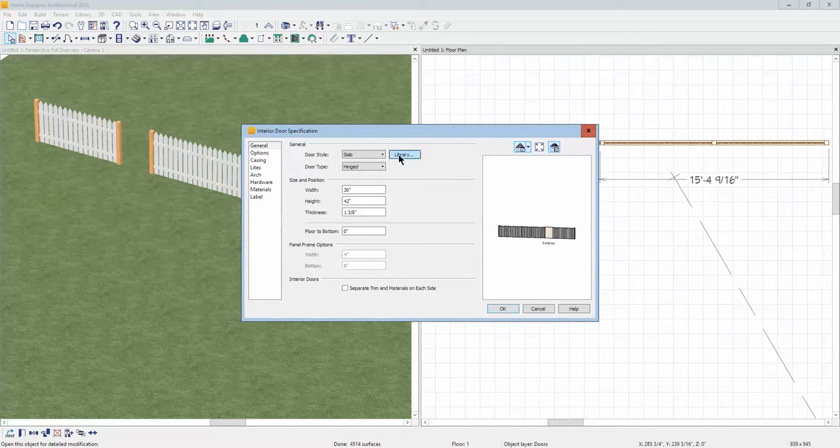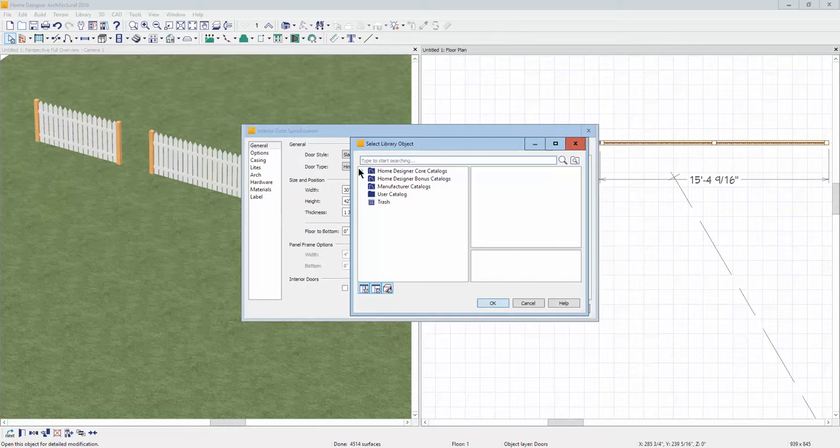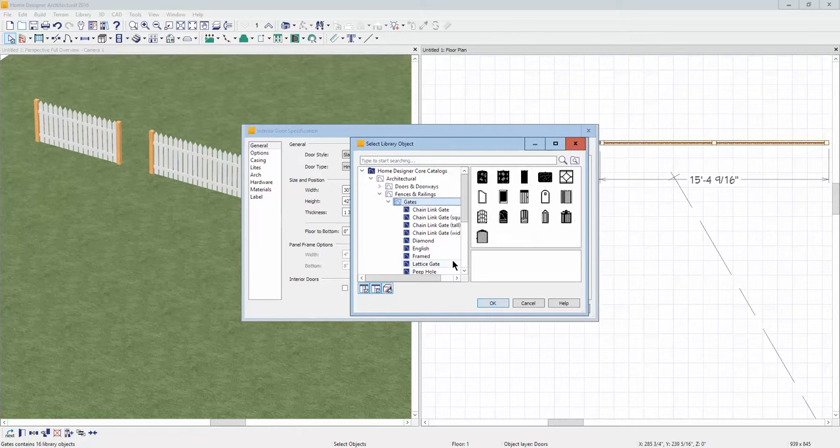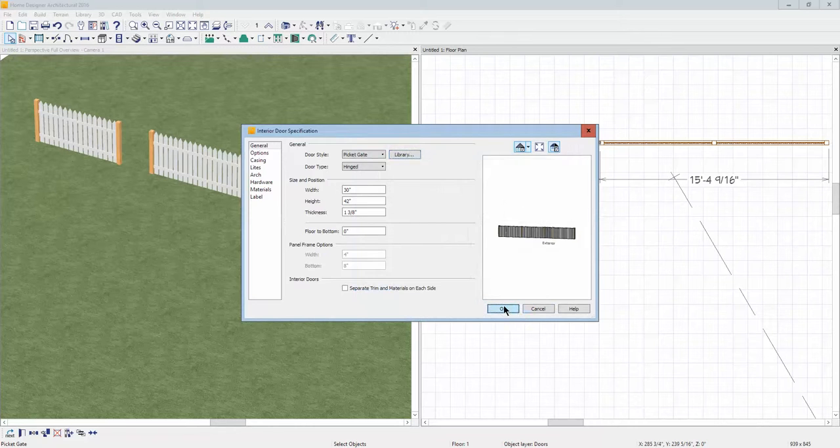And then go to the library. And we'll go over here and see what's available under fences and railings. Gates. And we'll find one that fits in there. Okay, that looks pretty good. Kind of plain and generic, but that's all right.